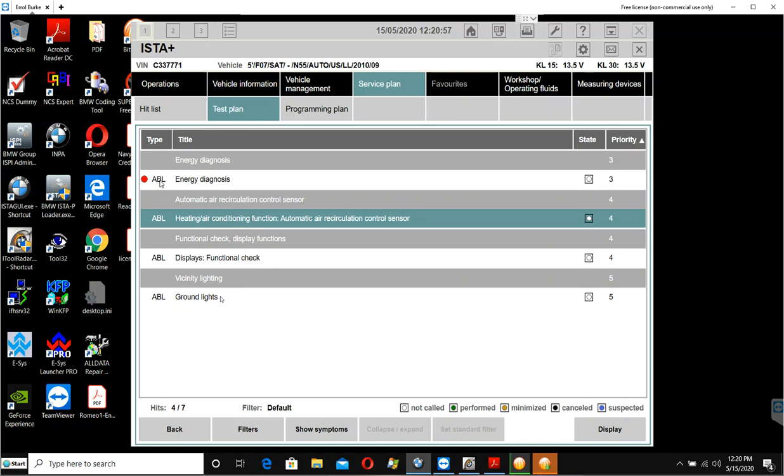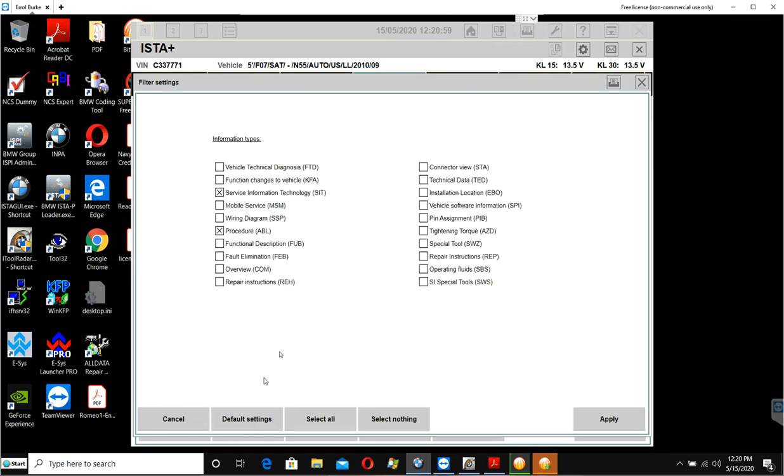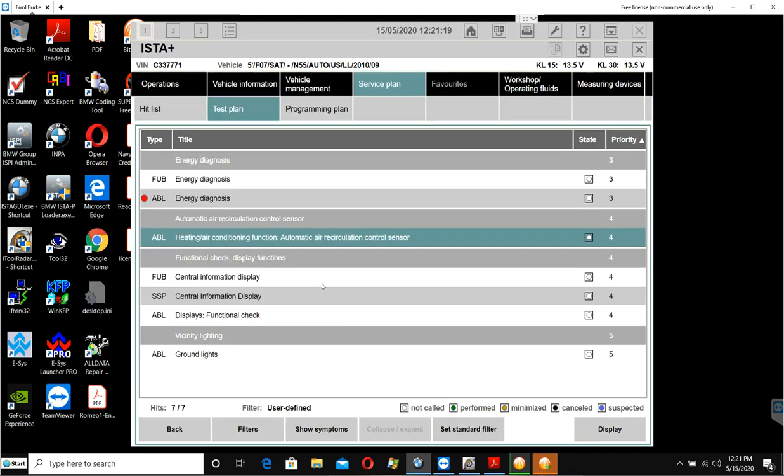Alright, ABL, the type means procedure. You click on this filters icon right here, and it shows you that SSP is where they are grabbed. If you want those to come up in the test plan, we can turn on functional description as well. ABL right here means the procedure, fault elimination. I usually turn on all of them, everything, so everything comes up with it.